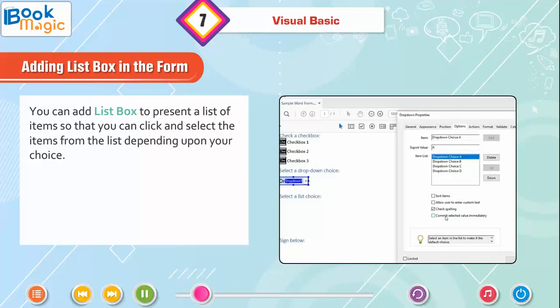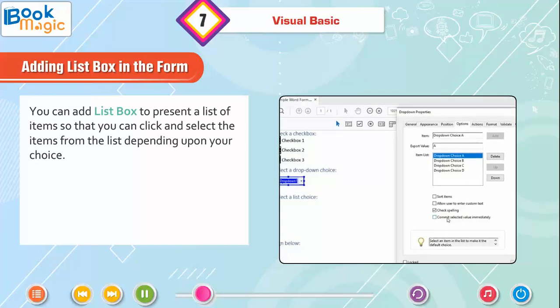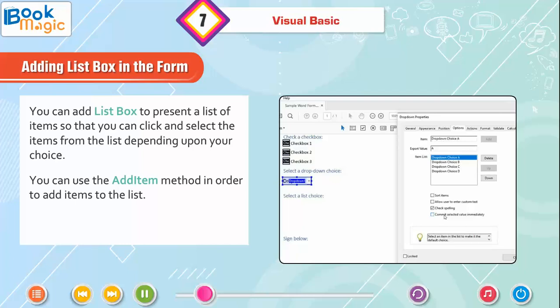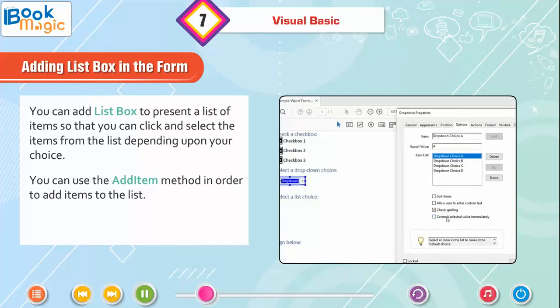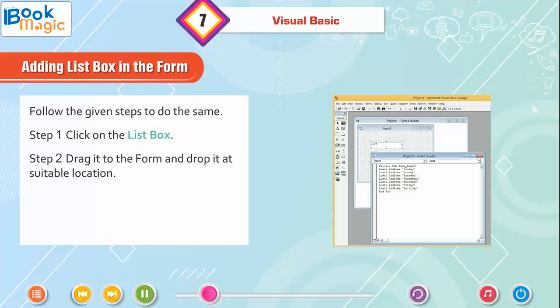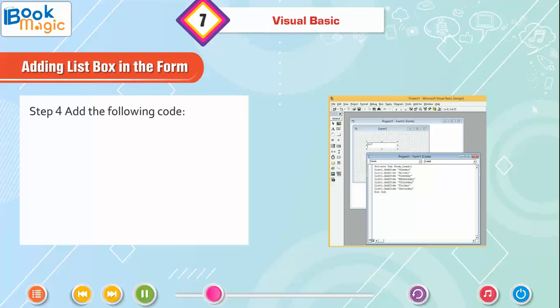You can add list box to present a list of items so that you can click and select the items from the list depending upon your choice. You can use the AddItem method in order to add items to the list. Follow the given steps to do the same. Step 1. Click on the list box. Step 2. Drag it to the form and drop it at suitable location. Step 3. Double-click on the list box. The Form_Load() code window appears. Step 4. Add the following code.